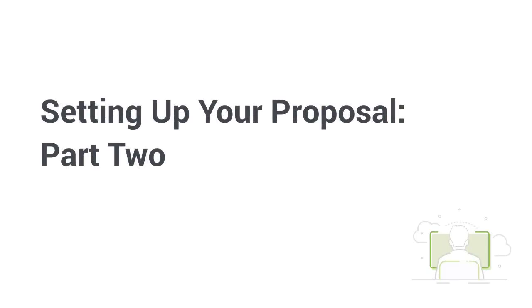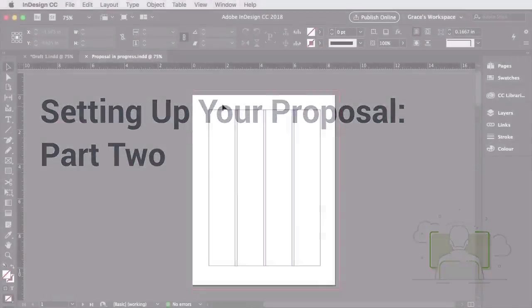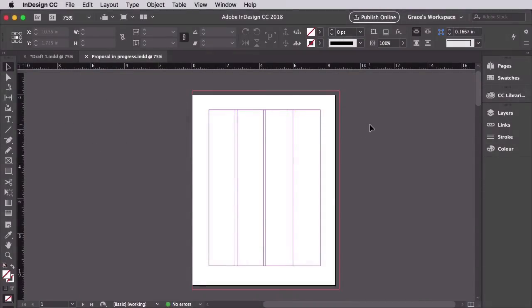Hi there, welcome back. So here we have our proposal in progress document open in InDesign, and our next task is to get some of the basics of the proposal sorted out. So these include the master pages, the sections and numbering in your proposal, and also the layers in your InDesign document. These are the things that are going to make your life way easier down the line when you start designing, so it's well worth taking just a bit of time to get these set up before you get into the more creative work. So let's start with the master pages in our document.